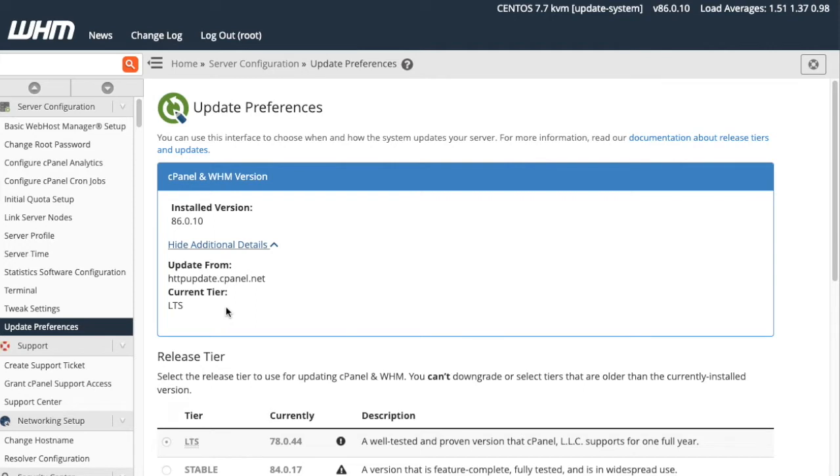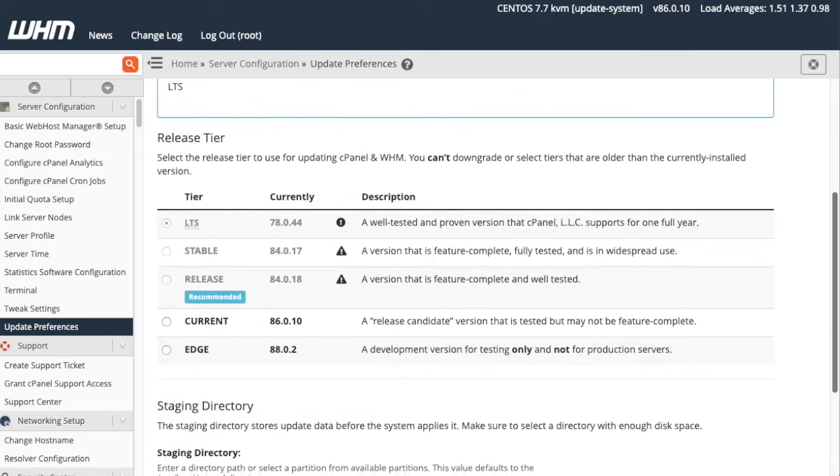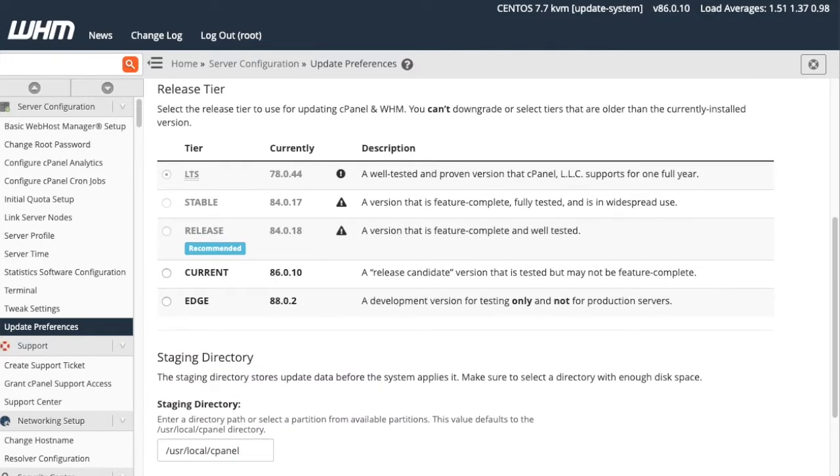To update your settings, first, let's select a release tier. Under the Release Tier heading, there are 5 release tiers you can choose from. LTS, or Long-Term Support, is our most stable tier. We release just one LTS version per year and support it only for that year. If you want to minimize the impact of updates while still receiving important bug fixes and security updates, this is the tier to use. Stable is the next most stable tier.